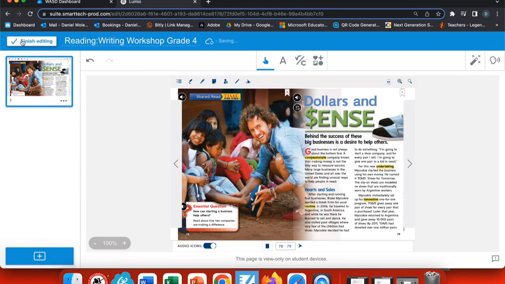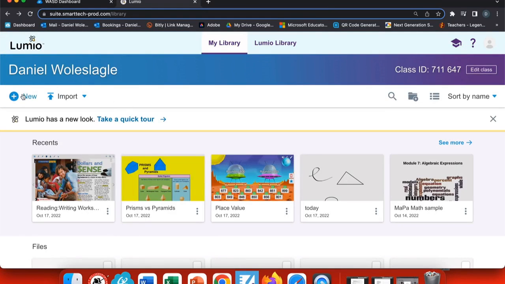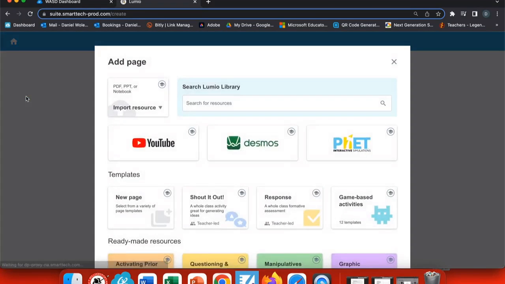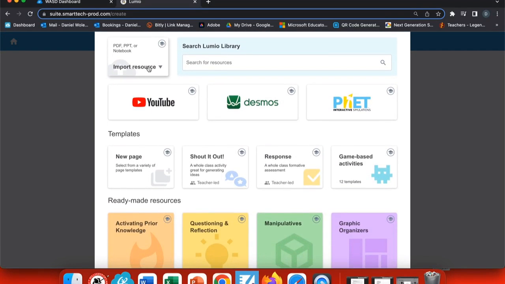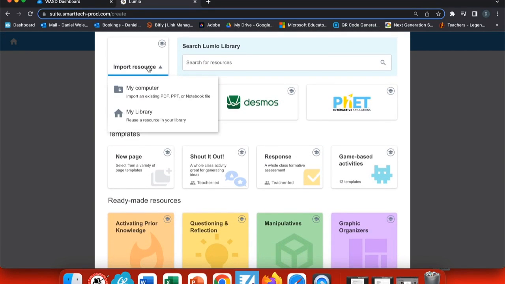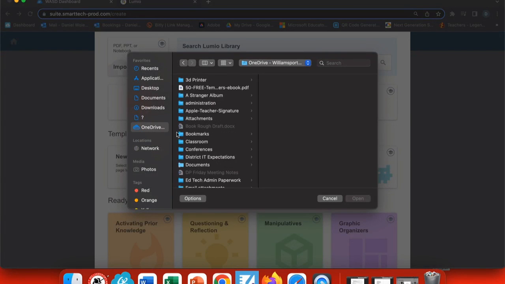When I'm finished editing my presentation, I come up to the top left and click Finish Editing. Now my presentation is listed under Recents. If I wanted to create from New, I select New, and it brings up a very familiar resource box. Here I can import my resources from my computer, as I've done previously, selecting my OneDrive and the materials I want to add.